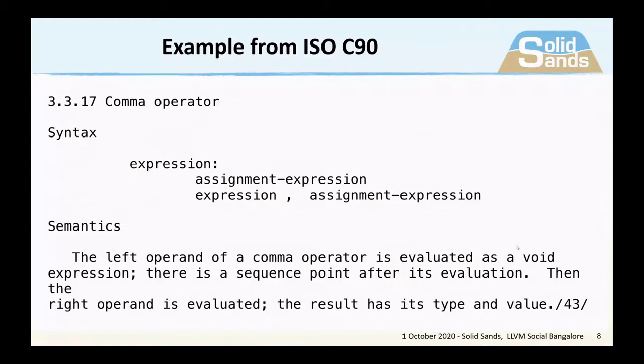Now, this is an example of how the language is specified. So this is an example from the ISO C90 standard. And this discusses the comma operator. So on top, there's the syntax of the comma operator, which shows that we have an expression, and that expression can be followed by a comma and then followed by another assignment expression. And since this expression is recursive, you can have multiple comma expressions in a row.